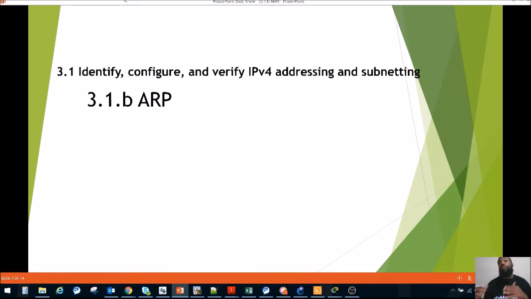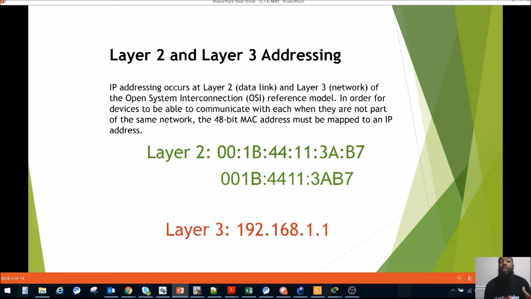So before we get deeper into that, let's define the two different types of addressing, right? You got layer 2 addresses and layer 3 addresses. Layer 2 is a MAC address. If you look here in the green, a MAC address is a hexadecimal address that's burned into every NIC card of every networking device, and it's unique. You will never find two MAC addresses that are the same in this world unless you are somehow spoofing it.